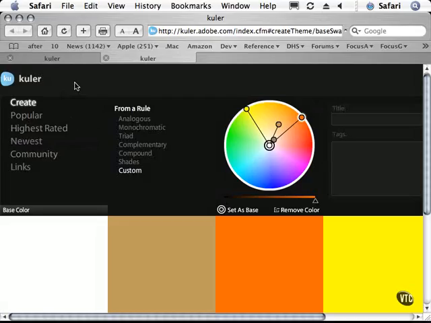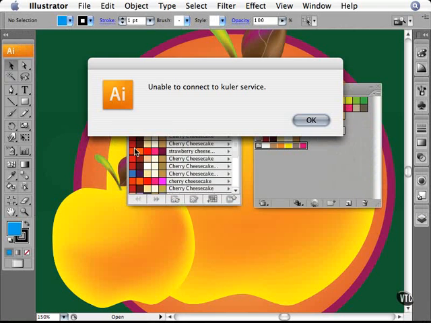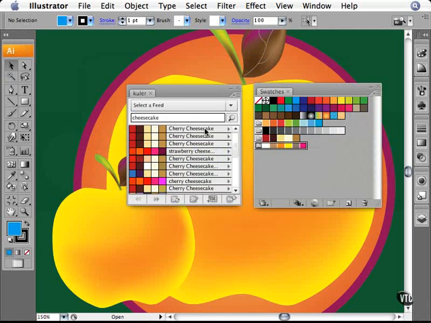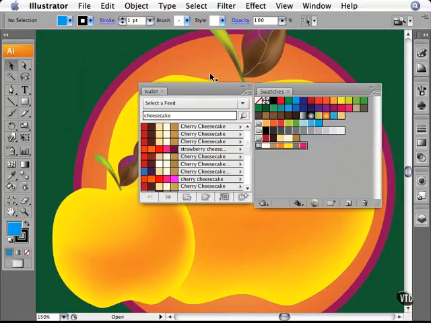So Kuler is just a great way for you to experiment with different color sets and color groups, download sets, upload sets, and have access to them at any time as long as you have an internet connection available to you.